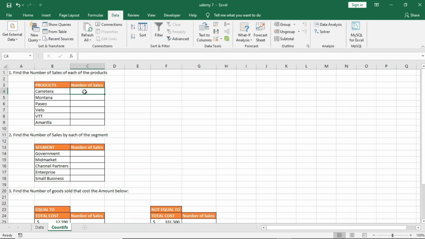Today, friends, we're going to be talking about the COUNTIFS formula here in Excel. Just to give you a head start, what a COUNTIF does is expect you to specify a particular criteria range, and then in that criteria range, it expects you to specify a criteria.